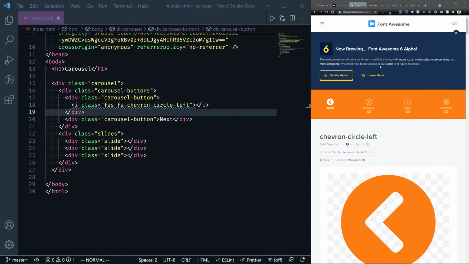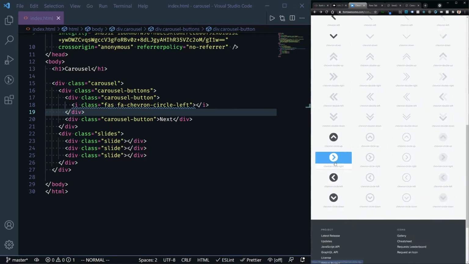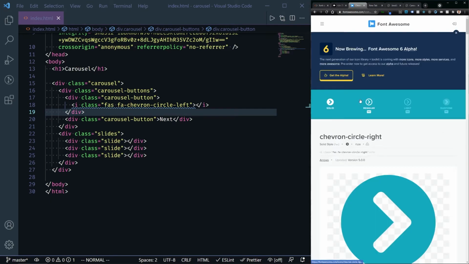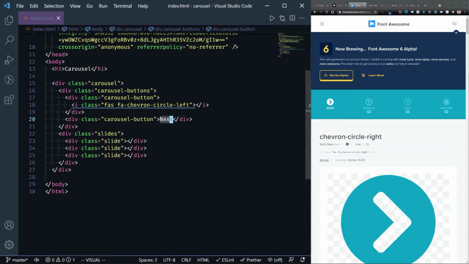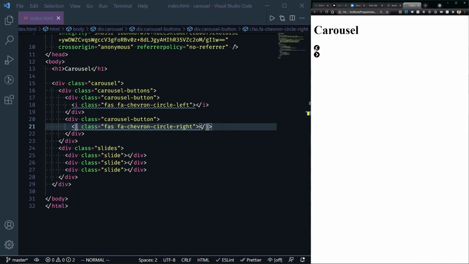And for the next one as well. So I go back and I select the right arrow. Same thing, click on here, which copies the HTML, create a little space here, paste the HTML, save, go to our project, refresh, and now we have the icons.